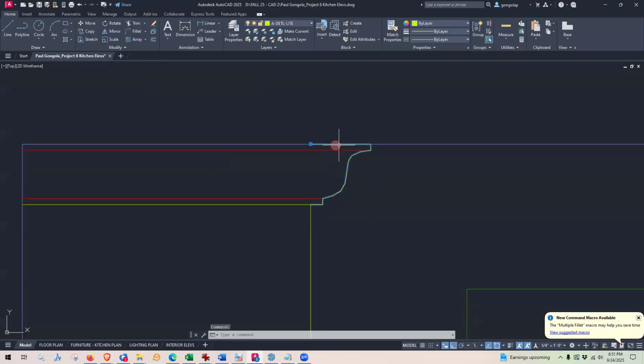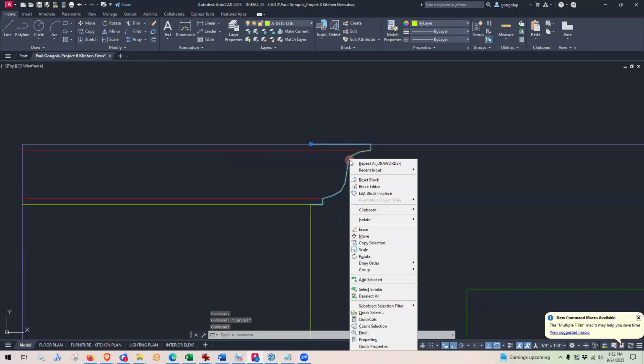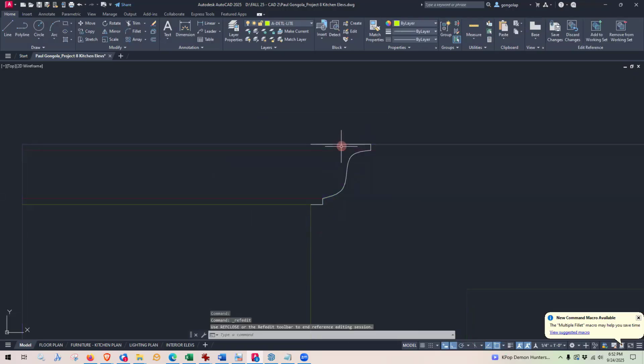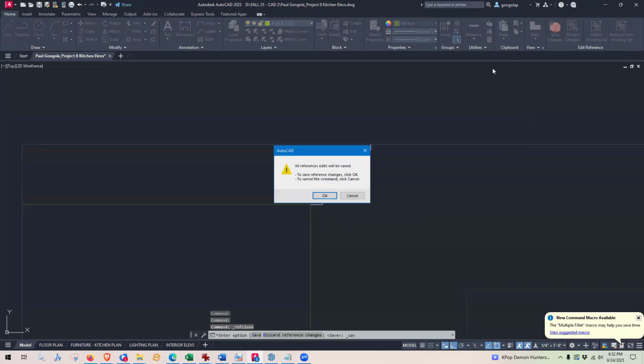But what I'm going to do is edit this block and just remove this top line. I don't need to see that because this is always going to be up against the ceiling. So to edit the block, I'm just going to select the block and then right click on it. And you can either go to block editor or edit block in place. I generally like edit block in place. I don't know why, I just do. Just my thing. And then I'm just going to take that line and delete it. So now my block is just this much. All right, save my changes.